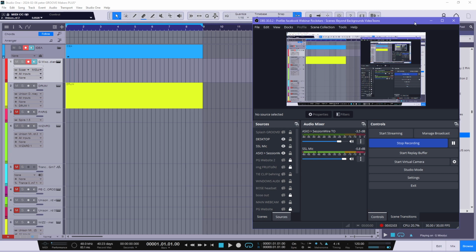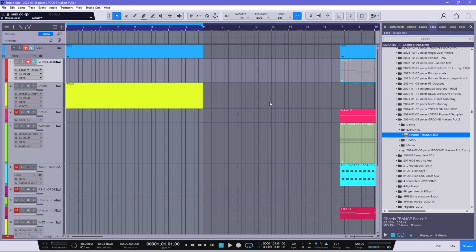Anyway, here we go. So hopefully it's working. Let's start with Midi Wizard.